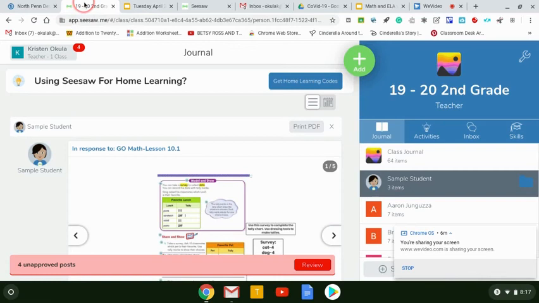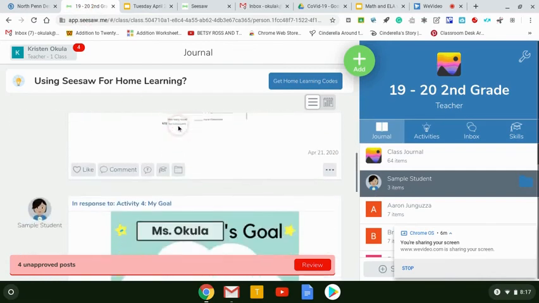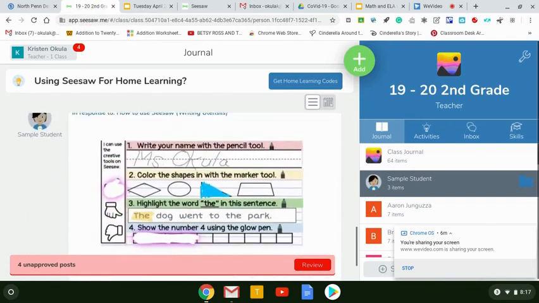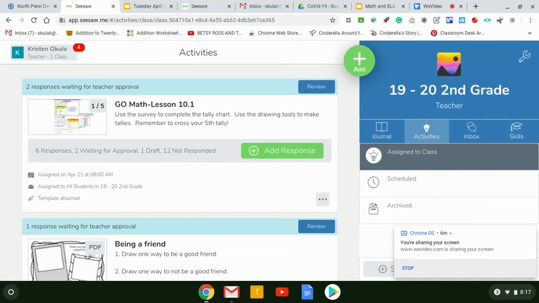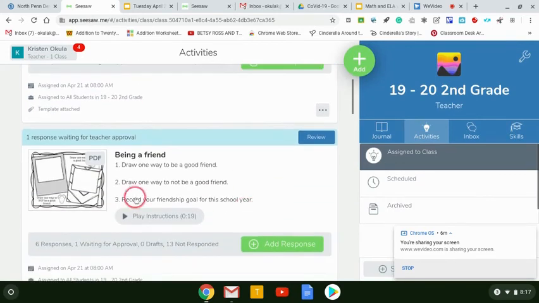So in here, I'll go in here. Today's activity was being a friend. And I don't think I have to go to my activities. See, I did not submit that as a part of my journal, but here was the activity, being a friend. A lot of times they're going to have a link or a PDF or a file over here that they can click. They can listen to it. They can watch the video. And then this is the instructions of what they're supposed to do next.